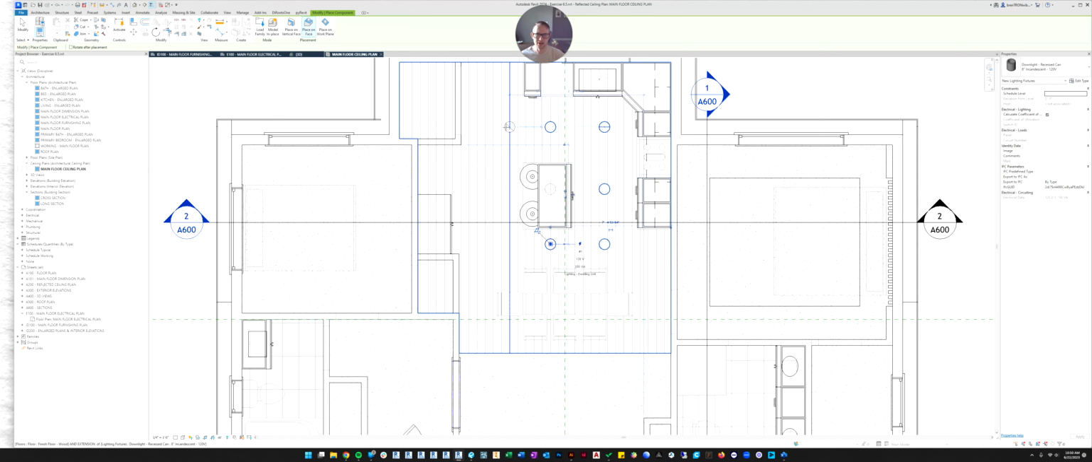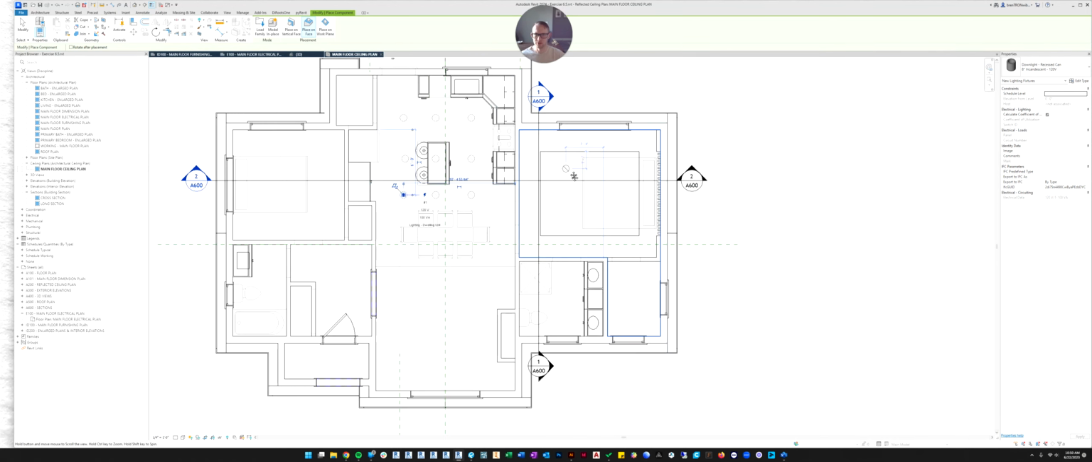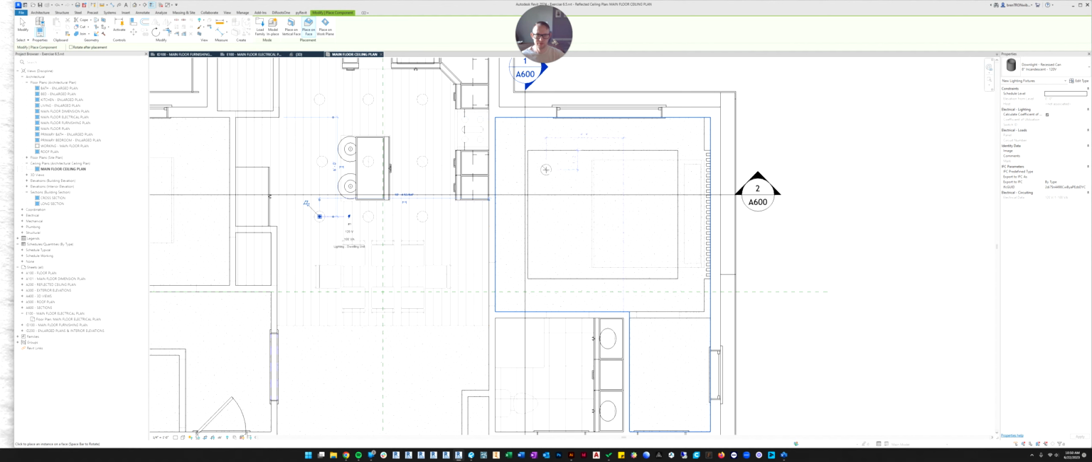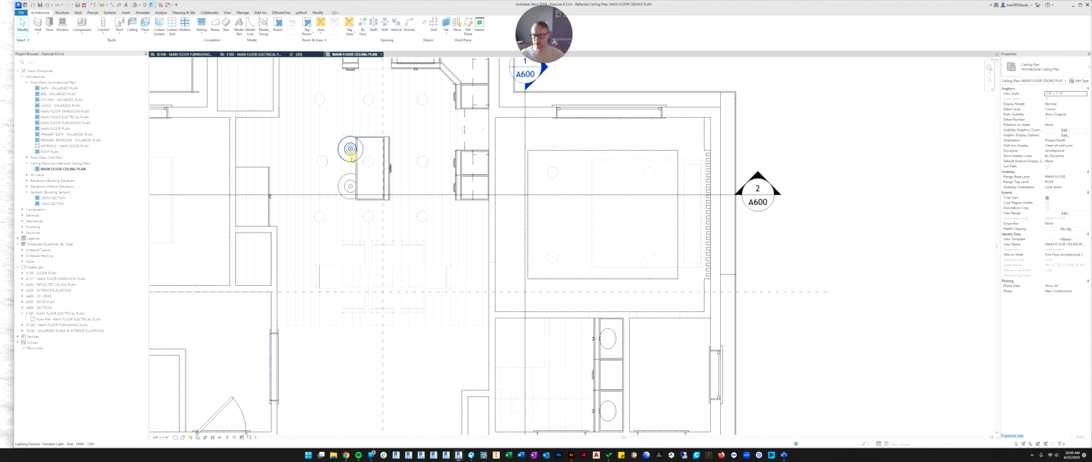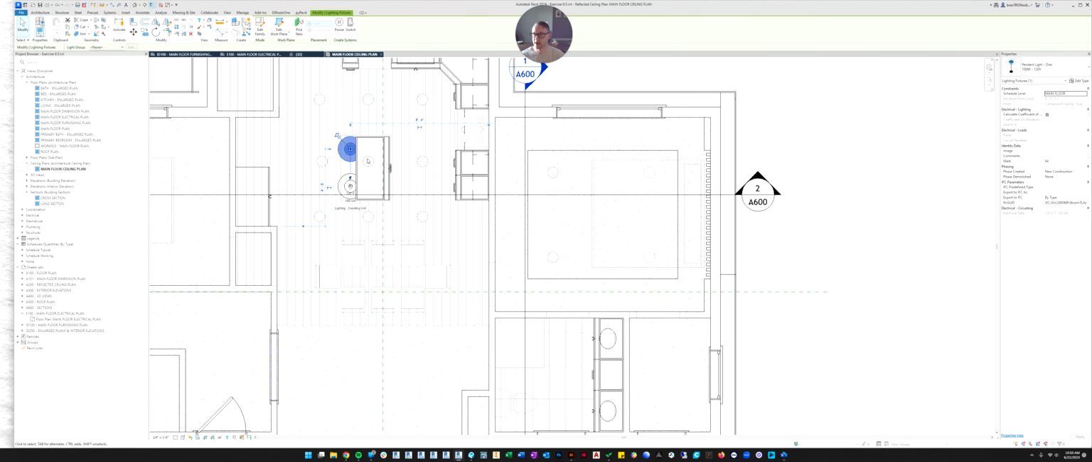And you can use your permanent dimensions or your temporary dimensions to do this. I'm just kind of eyeballing it. And then we'll do some in the bedroom. Maybe I want some like this spread out in the bedroom. And then I'm going to use the create similar command.